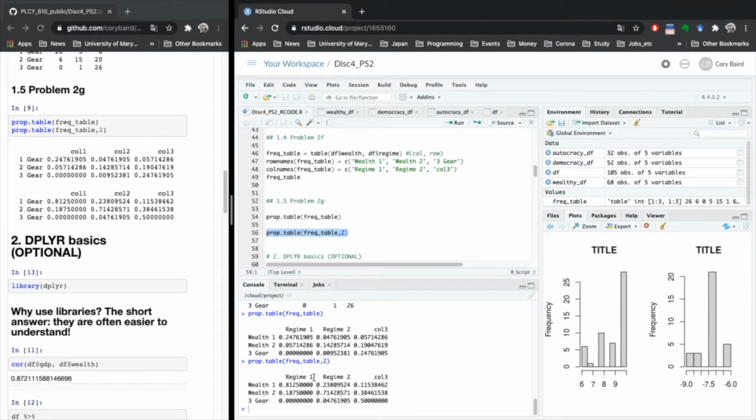And that means in our example here that if you are in the regime 1 category, there's an 81% chance you are in the wealth 1 category. There's an 18% chance you're in the wealth 2 category, and then this isn't labeled correctly, but there's a 0% chance that you're in the wealth 3 category.